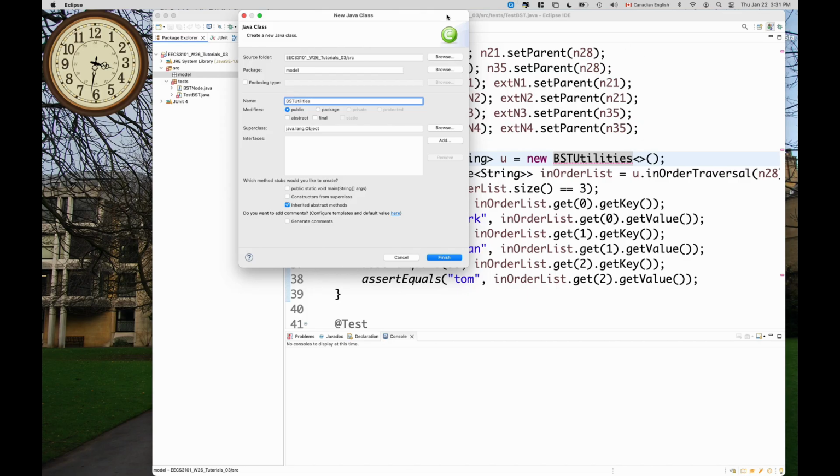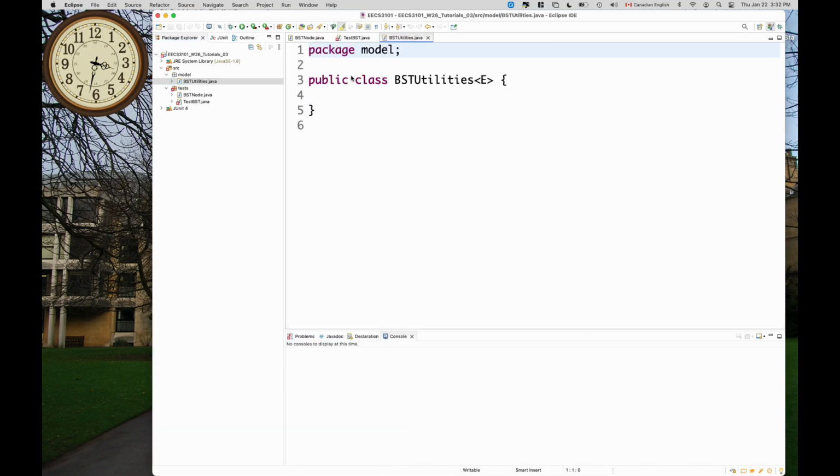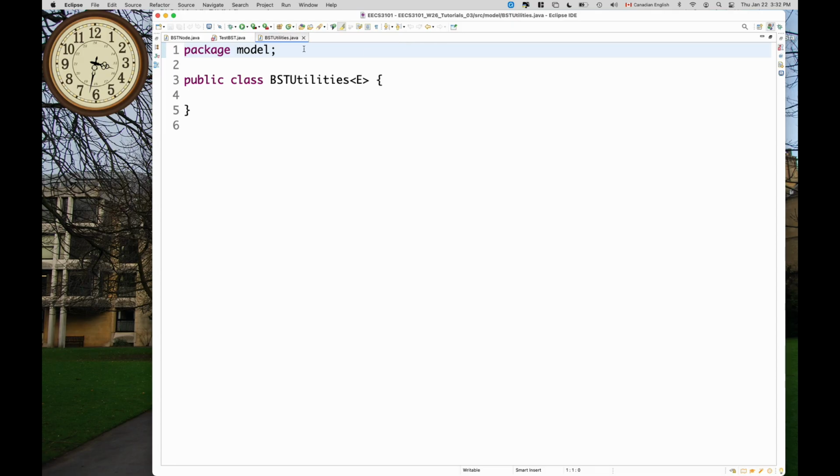You can see one thing here that's also very important. You can see BST utilities, we are not instantiating it into string, right? It's a particular instantiation of the generic parameter. But when you define that class specifically, it has to be generic. You cannot just put string. So you have two choices: either you put angle brackets E over here, or you add it after the class is created. Doesn't matter. I'll just add it now. Finish, all good. So that's our BST utility class.